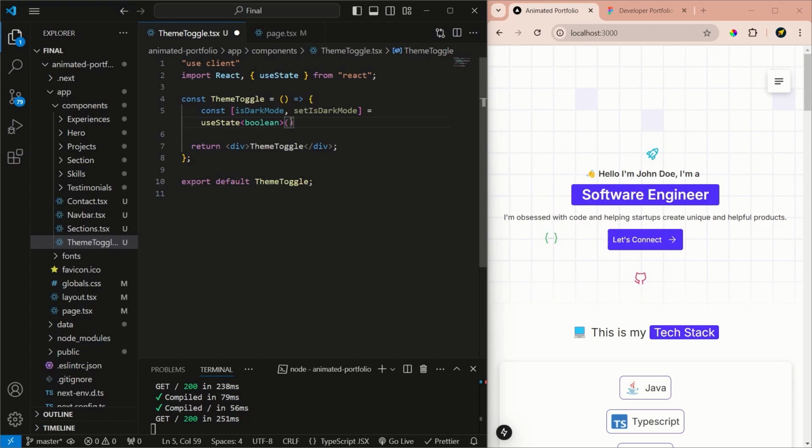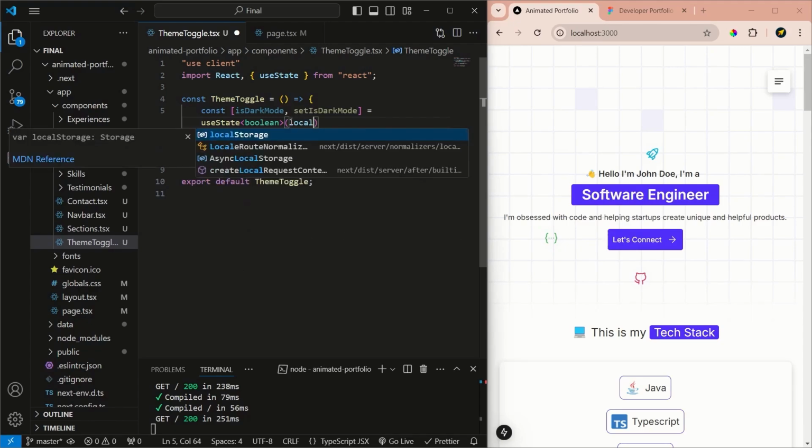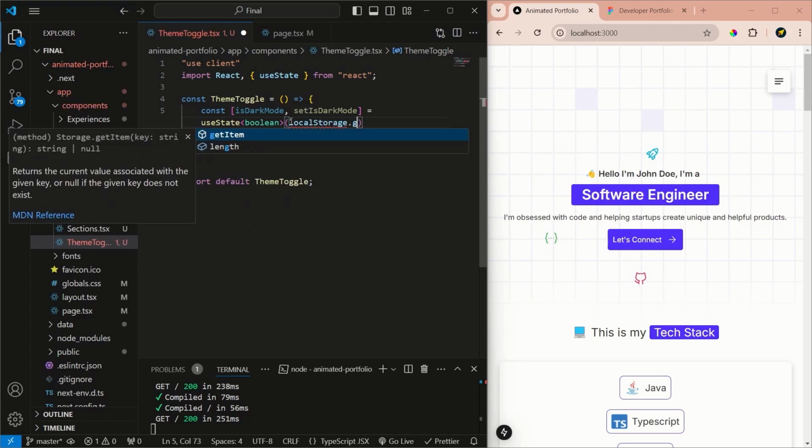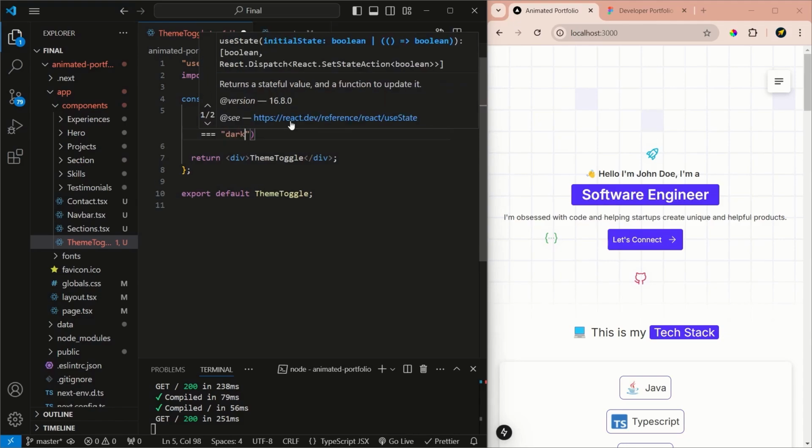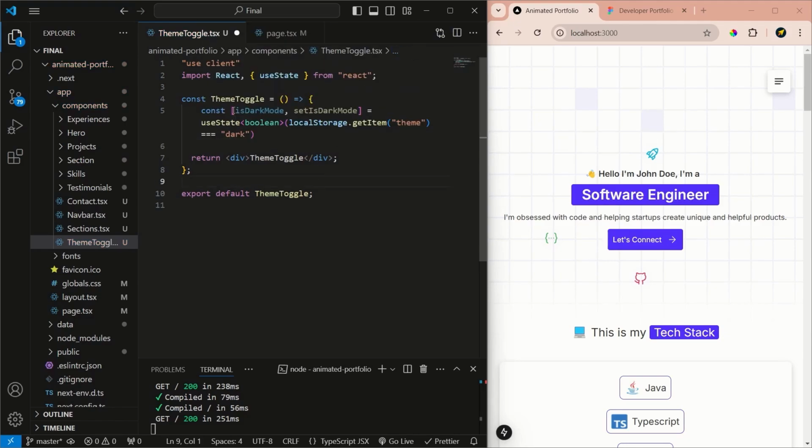And whenever we load the website, we first want to check the local storage if our preference has been saved. If it hasn't, then just use their preference from their laptop or their PC. So what we can say is localStorage.getItem. And again, this is saved in the browser, and we'll be saving this later. If it is equal to dark, then isDarkMode will be true. So check local storage, and if it's equal to dark, set it to true.